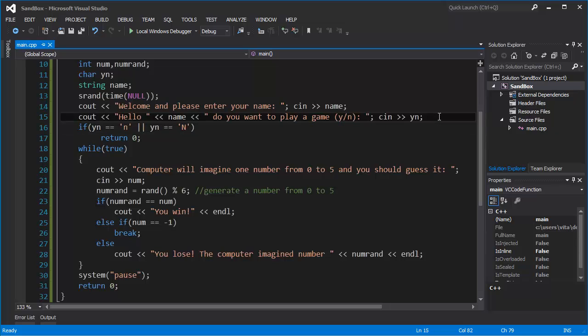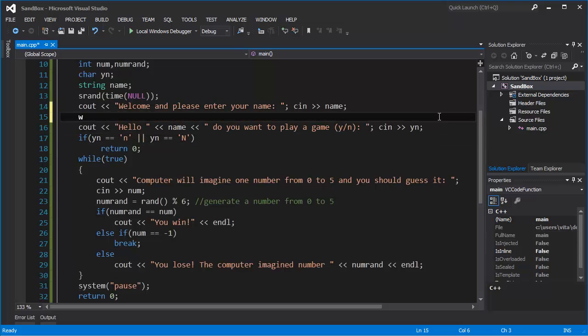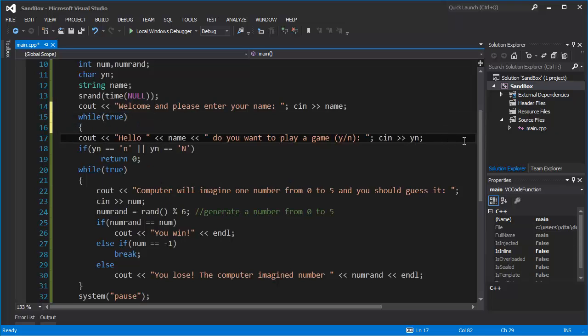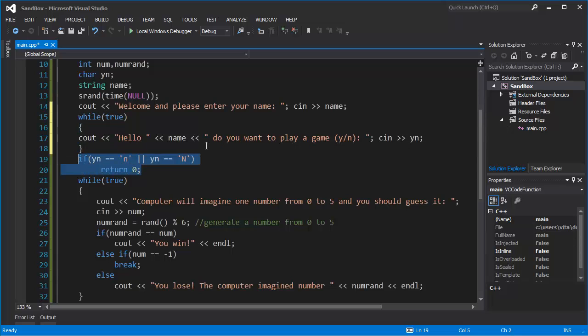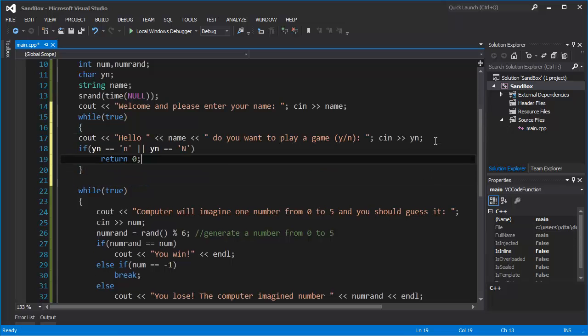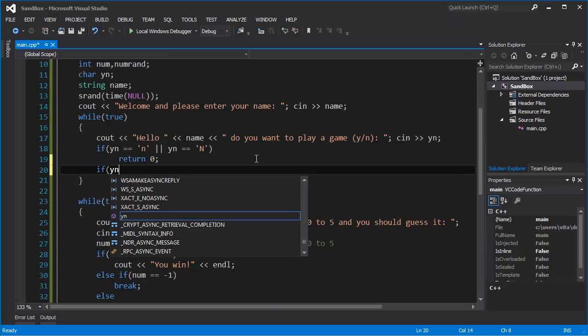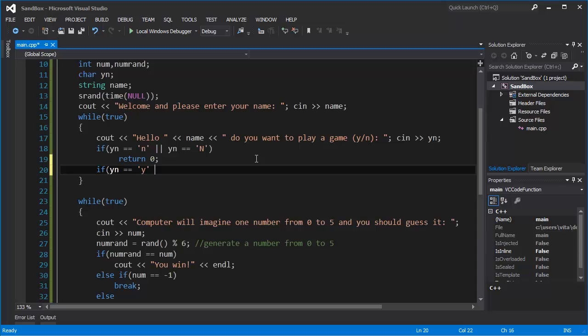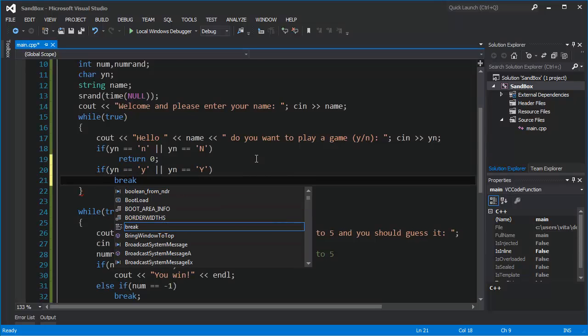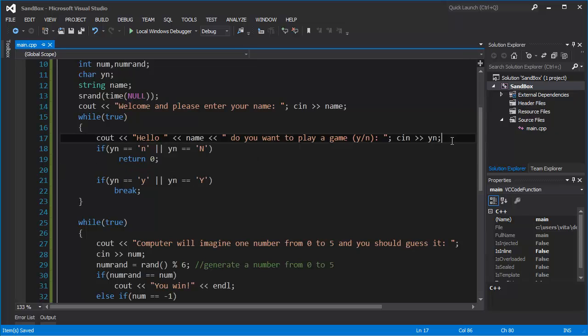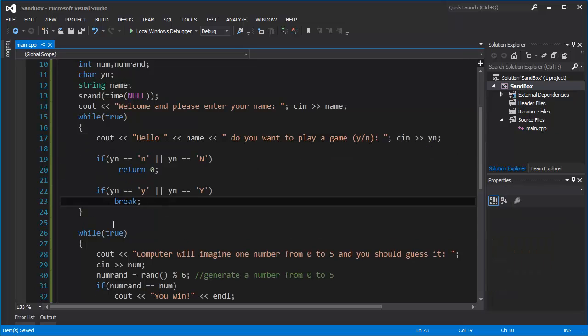So we're going to start a while loop. While true, so infinite while loop. It will ask us for an answer, and if it's no, it will return 0. If it is yes or y, it will break the loop. So it will break the loop, and the program will continue to this.